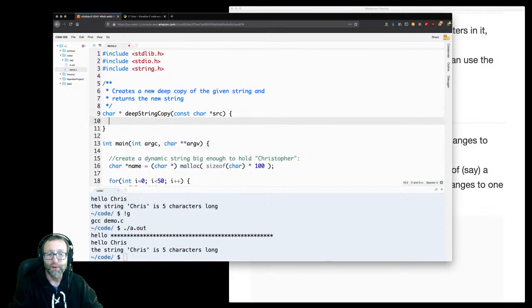Really, it's only a 4-liner, right? So what I want to do here is create a new copy: char copy is equal to a call to malloc, right? Size of char. Now, how many do you need, right? Well, I need as many as the old string, so I will go ahead and say strlen of src. Sorry, src, there we go.